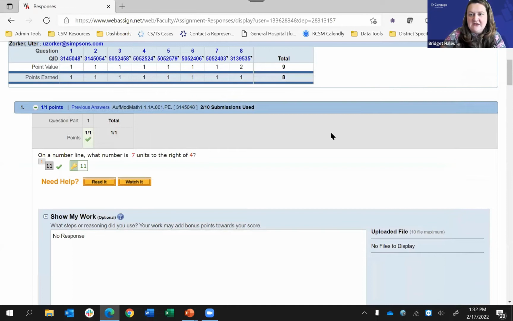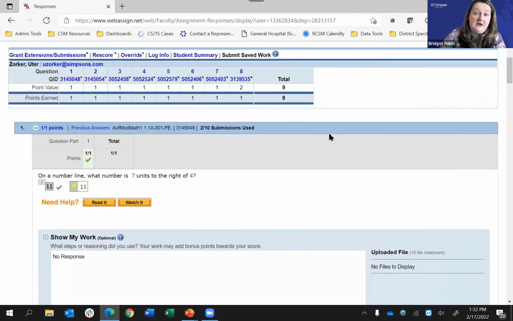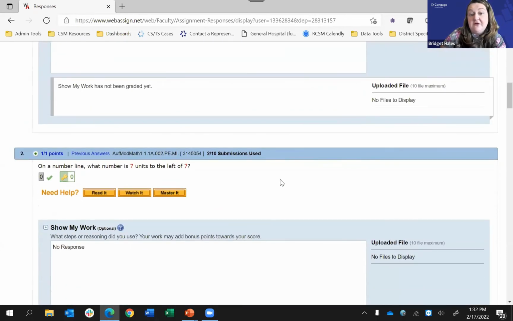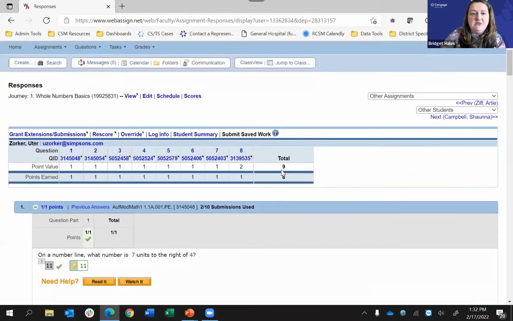So it really helps you gauge their understanding of their own work as well. And then it shows you per question for each assignment. So that's really valuable feedback.